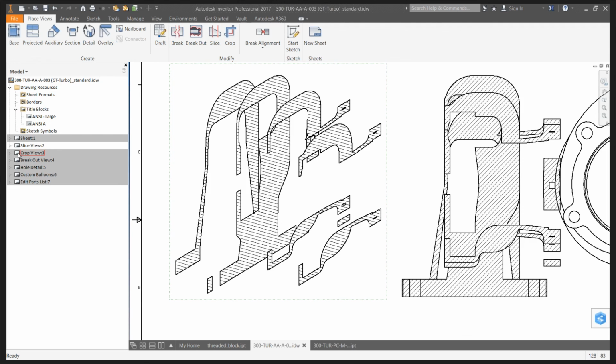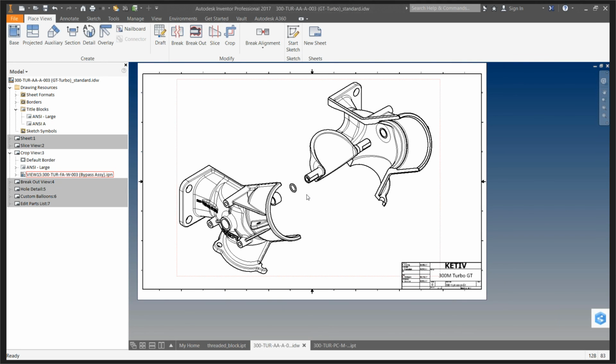Great, so let's jump up to the next topic, crop view. So this is a very nice isometric view here. Perhaps I only wanted to focus on one component in this, or maybe there are other things in this view that I don't really want to see. I could replace the view and maybe find a new part, or perhaps I only wanted to see a specific portion of one of my parts. Crop view works great for that. So I'm going to focus on this lower section of the body here.